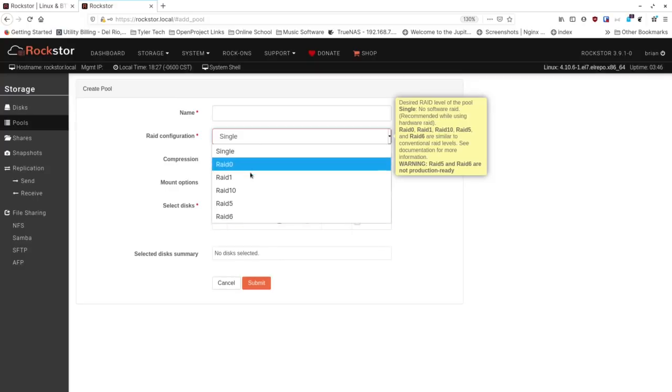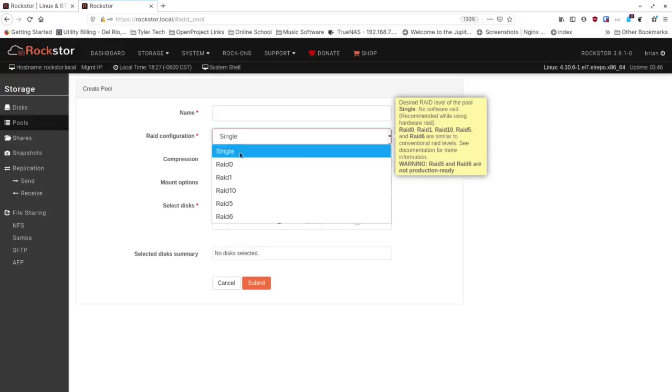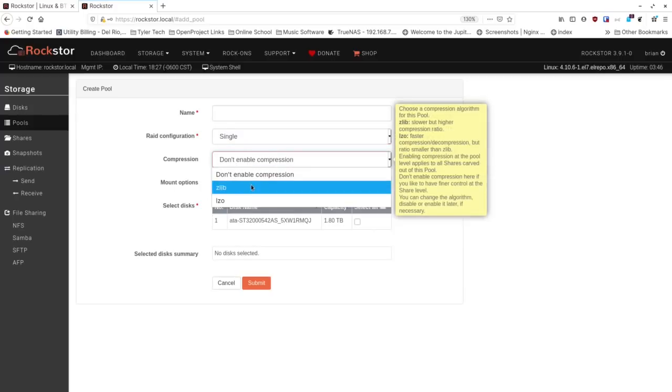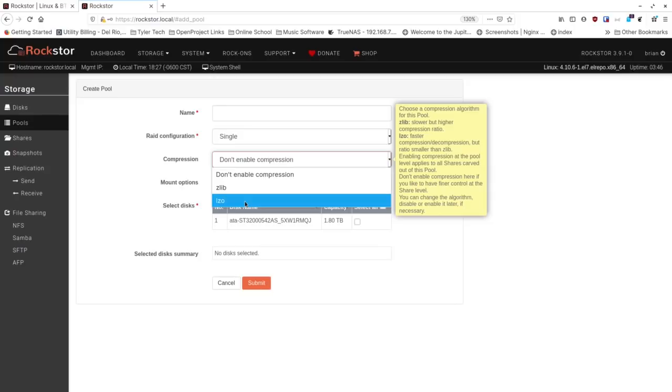So you kind of need to understand what these mean. And it doesn't exactly tell you that kind of stuff. It gives you a little bit of information over here. But basically, in my case, I would probably leave this as a single drive. And then don't enable compression. You can do zlib or zstd or LZO.